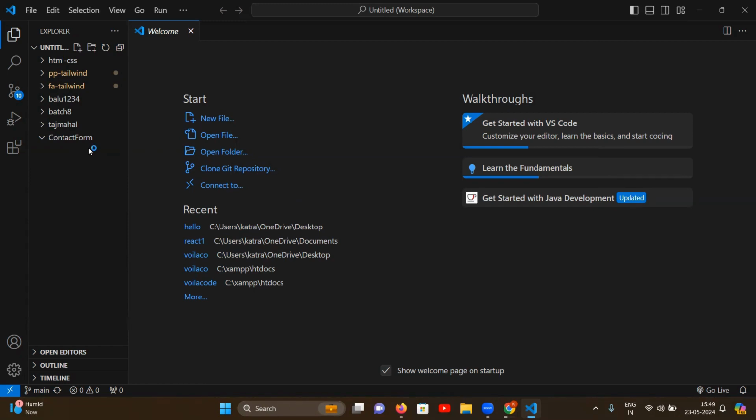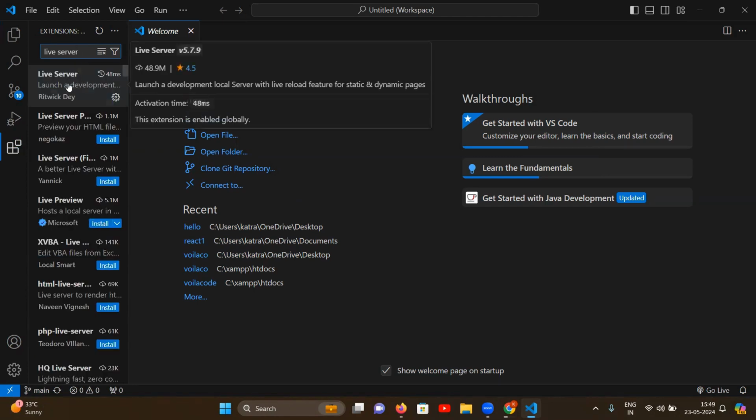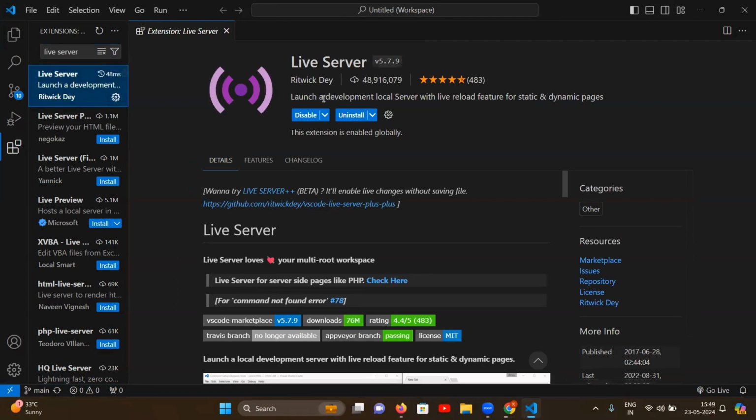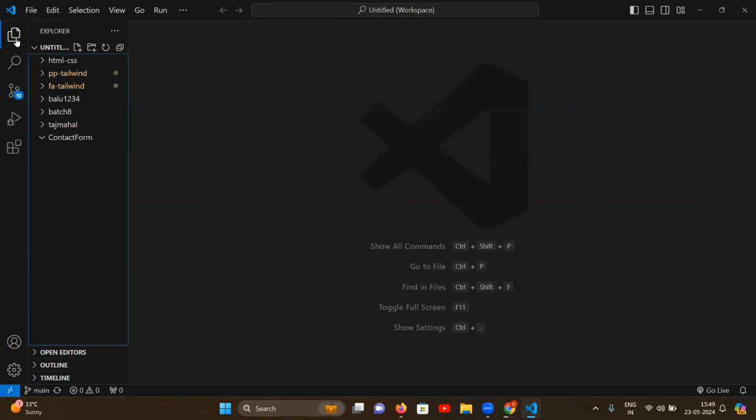Before going to the .html file, we have to download live server. For that, go to extensions and then click live server. It came like this. We have to download it. For myself, the live server is already downloaded, so if you have already downloaded it, then no need. If you have not downloaded it, please download this live server. I'll close this and then go to my file explorer.